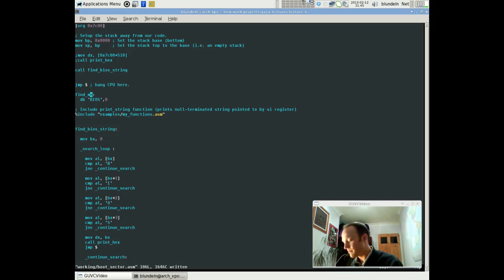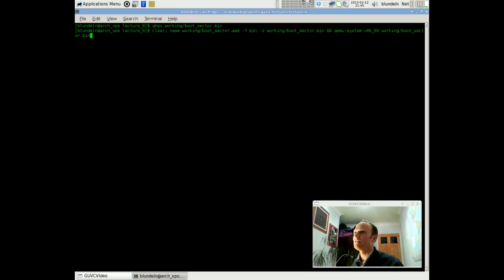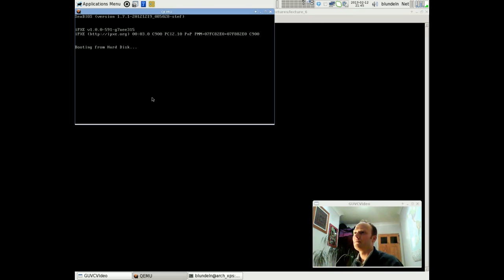So I'm going to get rid of this now, because I don't want any false positives. Now if I run my function again, let's see if it finds it. It's not found it. Okay. So does that mean that the string BIOS doesn't exist in memory?